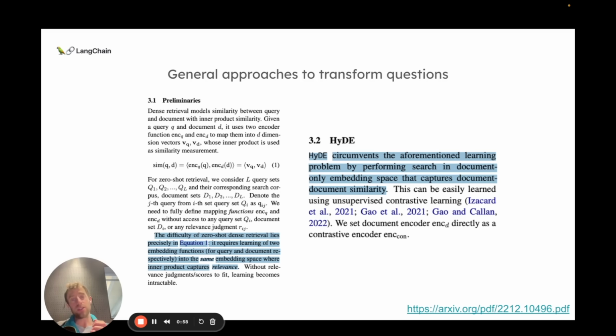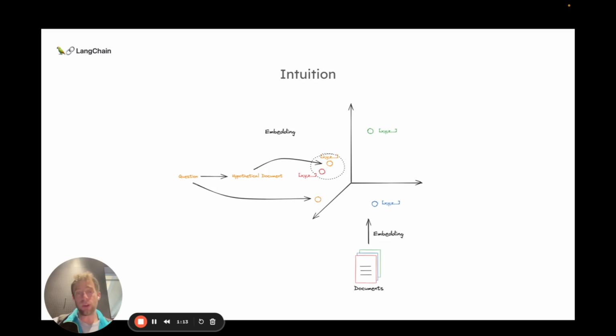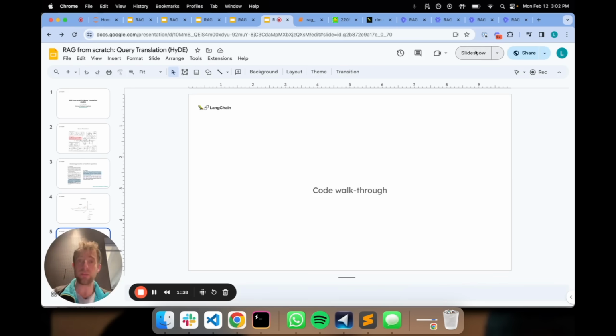The intuition behind HyDE is to take questions and map them into document space by generating a hypothetical document. The idea shown here visually is that in principle, for certain cases, a hypothetical document is closer to a desired document you actually want to retrieve in this high dimensional embedding space than the sparse raw input question itself. So it's a means of translating raw questions into hypothetical documents that are better suited for retrieval. Let's do a code walkthrough to see how this works.